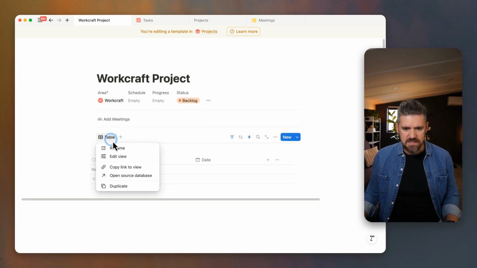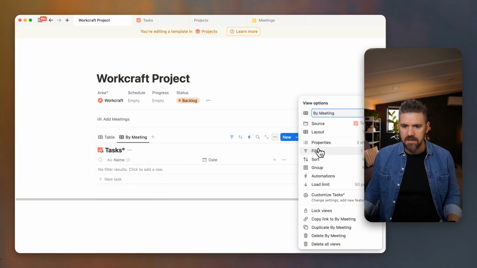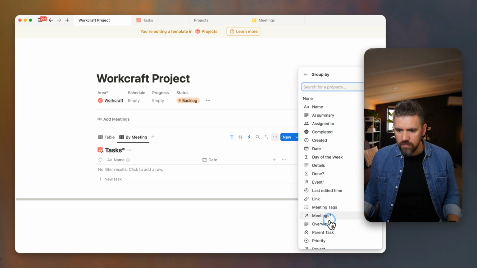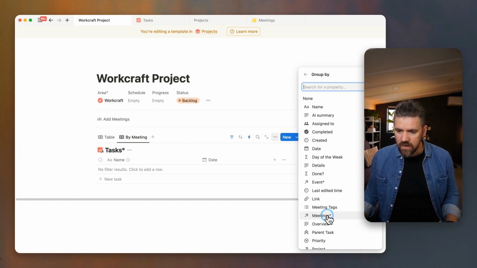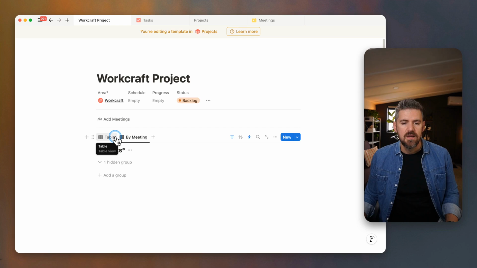The next thing we're going to do is set up a new view, and we're going to call this by meeting. And basically what we're going to do is group tasks by the meeting that they were captured in. So we're going to select the meetings relation, and we've got these two views set up.